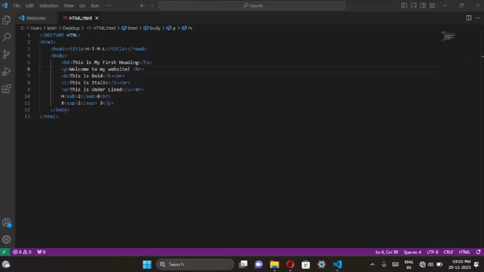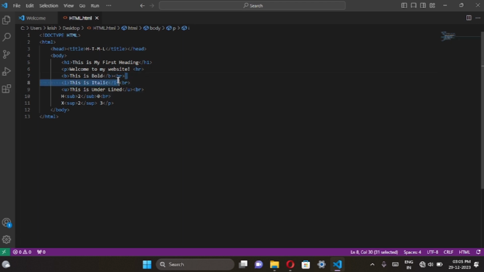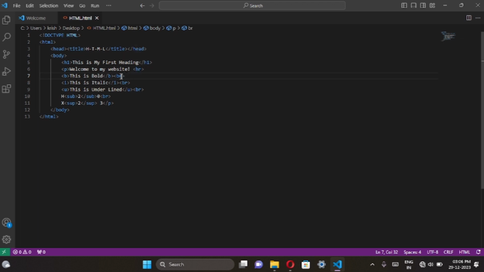So guys, HTML provides several tags for text formatting. Before going to text formatting, I will tell you about two new elements which are known as HR and BR. As you can see here, I used them after welcome to my website. What do BR and HR do? The HR element represents a paragraph-level thematic break. Example, a scene change in a story or a transition to another topic within a section. It adds a horizontal ruler to break the paragraph.